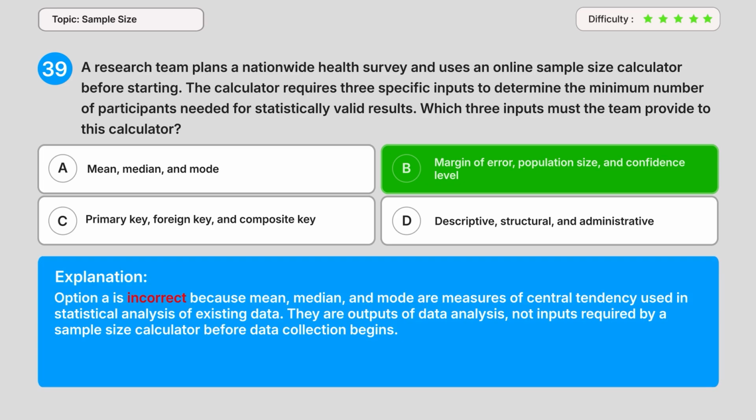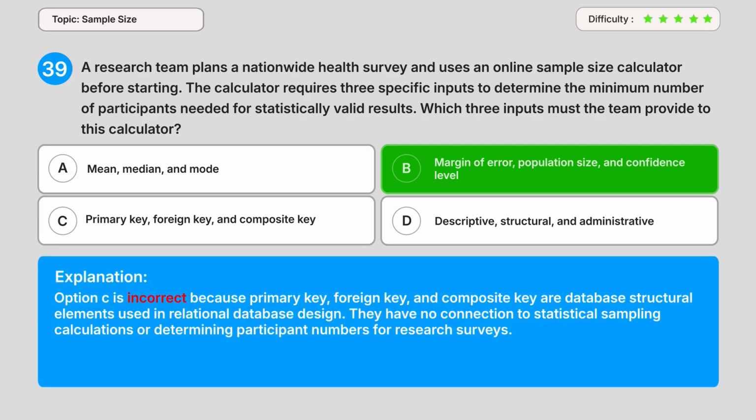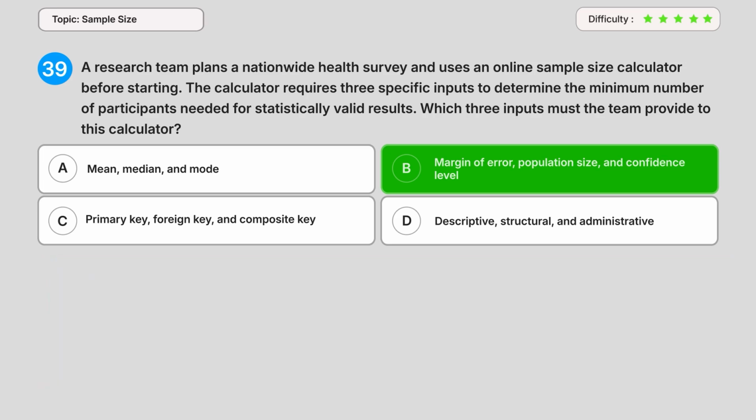Option A is incorrect because mean, median and mode are measures of central tendency used in statistical analysis of existing data. They are outputs of data analysis, not inputs required by a sample size calculator before data collection begins. Option C is incorrect because primary key, foreign key, and composite key are database structural elements used in relational database design. They have no connection to statistical sampling calculations or determining participant numbers for research surveys.